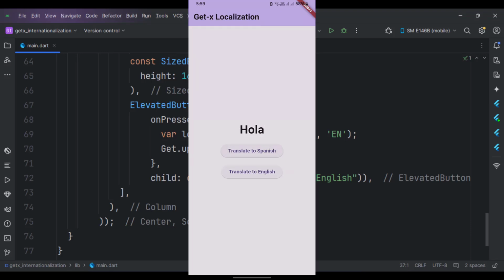As you can see, by default the text was in English. When I clicked the Spanish button, the text got translated into Spanish. And when I clicked the English button, the text got translated into English again. So that's it. That's how you can use the GetX package to implement localization or internationalization in Flutter Android.